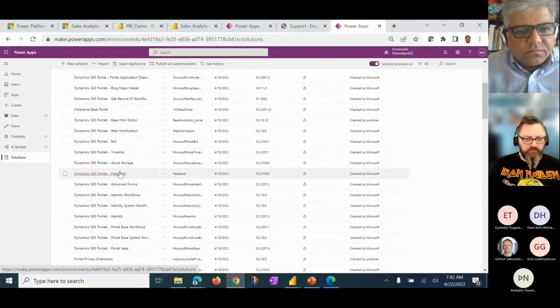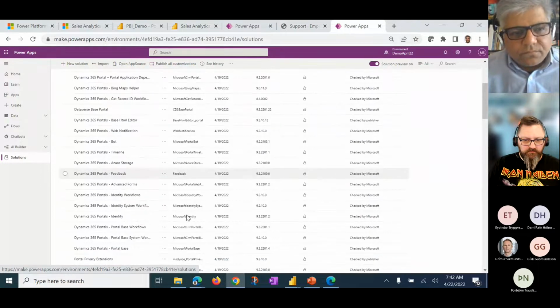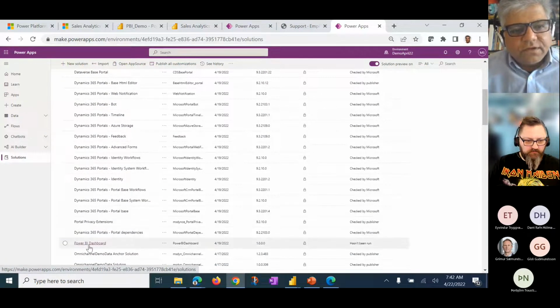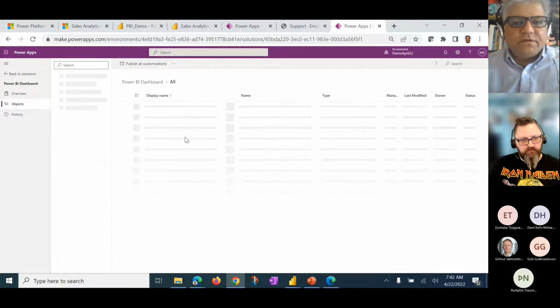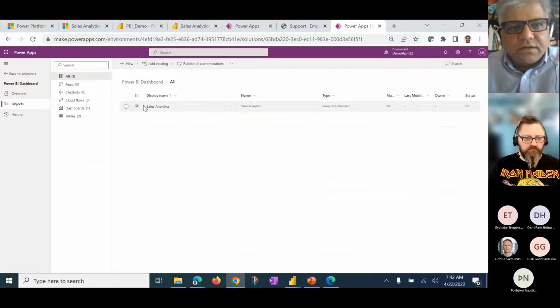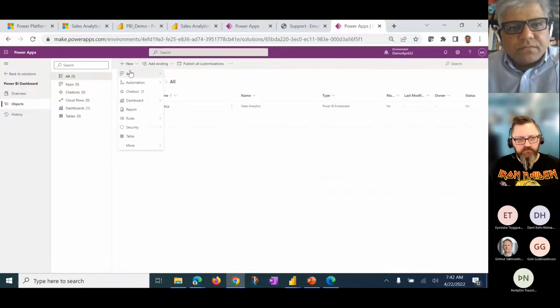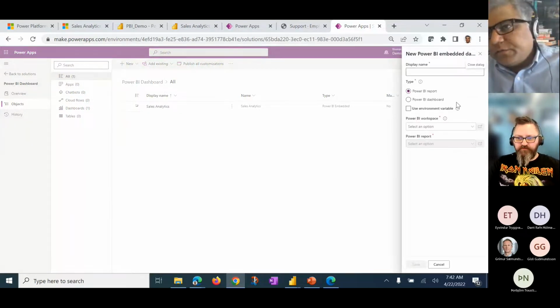And I have created one demo solution. Yeah, Power BI dashboard. So what I did was I created a solution called Power BI dashboard and added from here you can go in. So you can add to an existing solution or you can add to a new solution, right? So I just created a new solution. And then if I click on new and then click on dashboard, I can see the Power BI embedded dashboard option comes up. And then I can click on that and select my dashboard that I want.